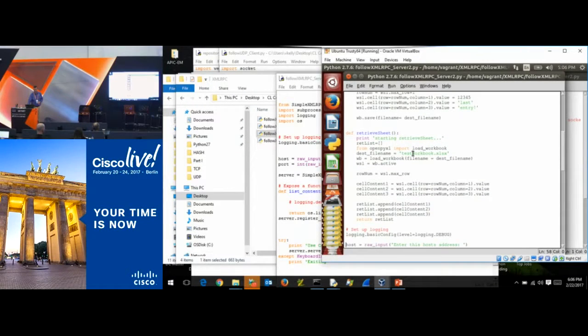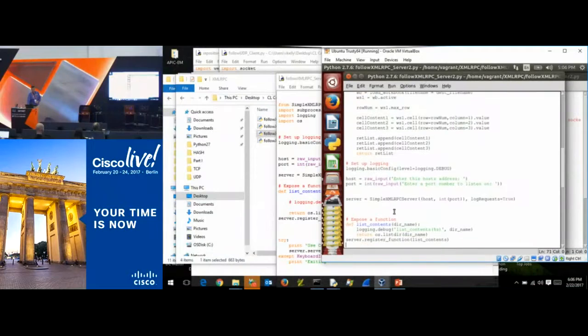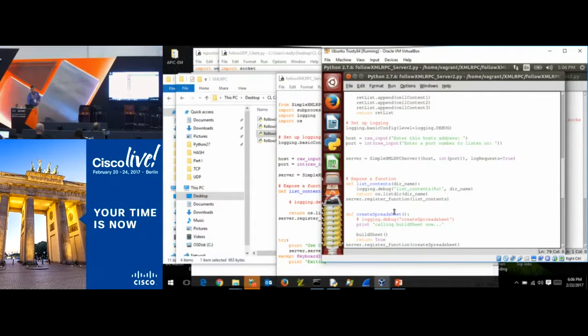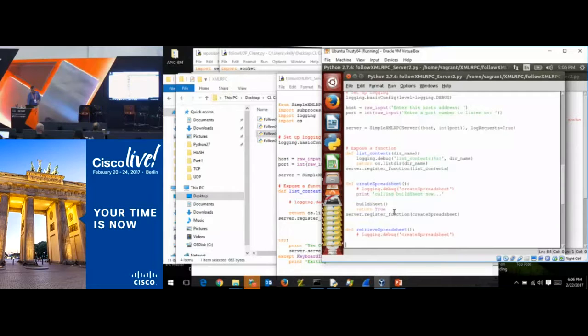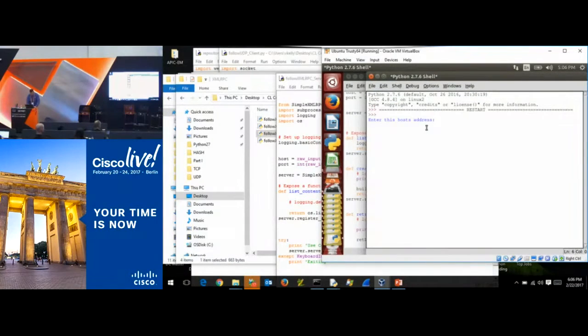And here we register the different functions. You can see the server register function. So let's run this. Keep our fingers crossed. 192.168.56.101, and on 33,000.